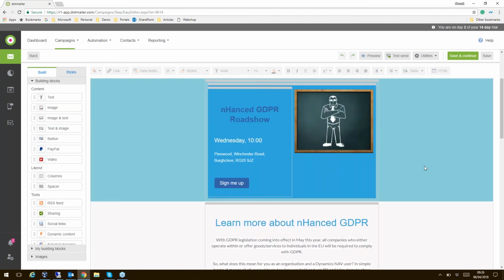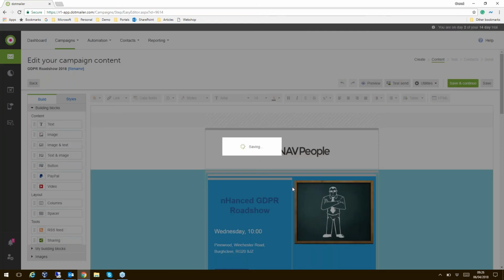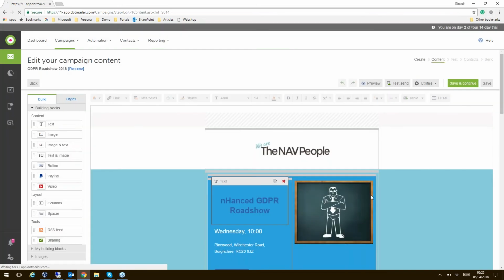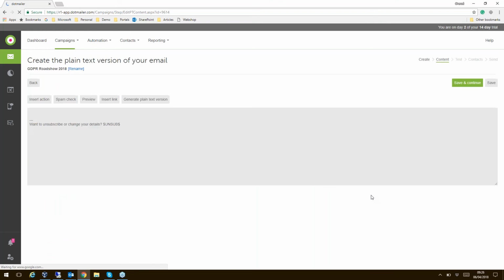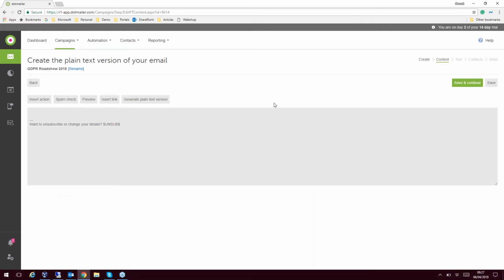So I'm going to save and continue. So I've got the basis of my campaign and what it's going to look like. You can also import, if you've got a design tool for creating campaigns, you can just import that into DotMailer as well, but it does have a nice creation tool. You can then create your plain text version of your email. Again, you can either import a plain text version that you created, or they can generate a plain text for you based on what you've created.